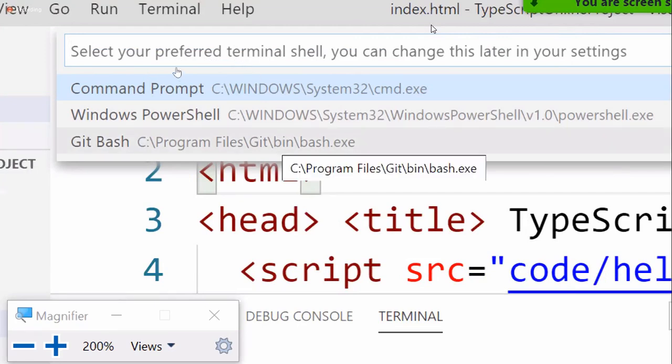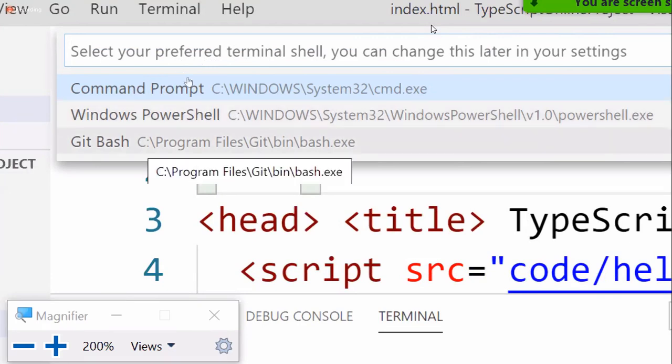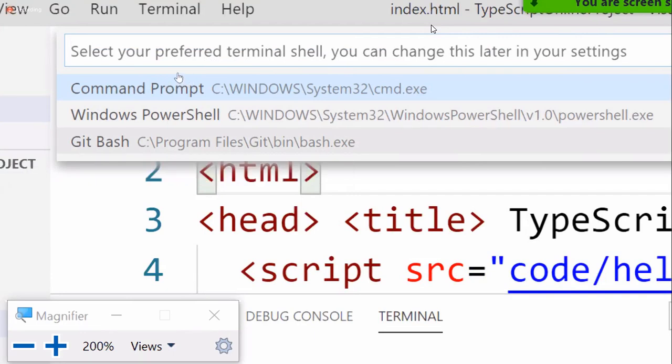It is using PowerShell, Windows PowerShell. It is using Git Bash. Git Bash is required. Git Bash you cannot use unless you have properly installed Git also. I will tell you later how to do that. And Windows PowerShell is used for compiling and running Windows-based console programs. And general command prompt.